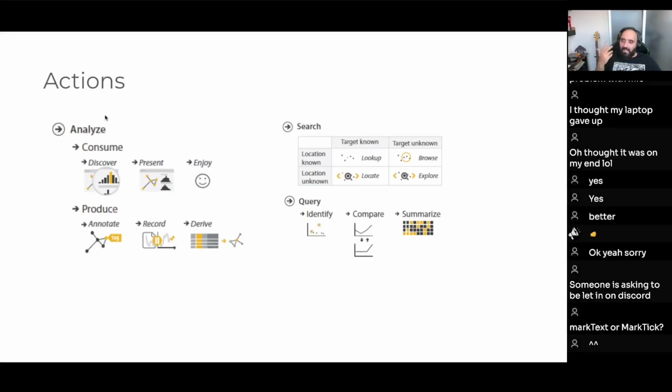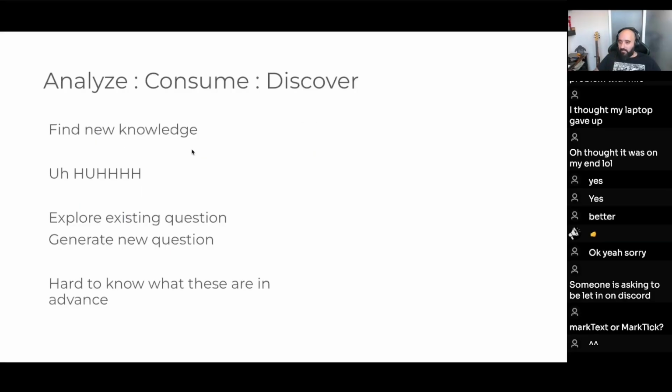So these are called actions. And again, read the Munzner book, but there are all these different actions that are important for users, right? For example, an action is to consume, and then under consume, you can discover something. You can present something to someone else. You can enjoy it, right? These are the ways that people think about things.